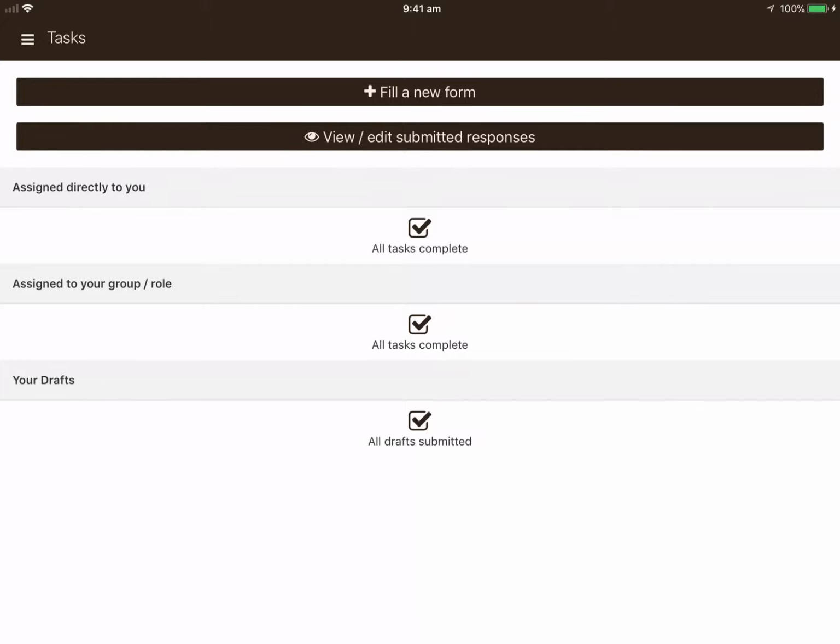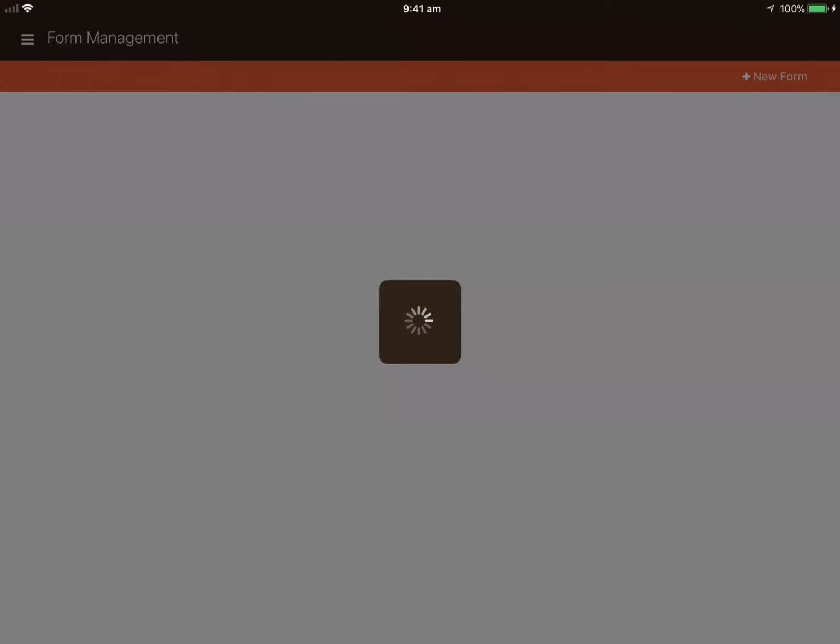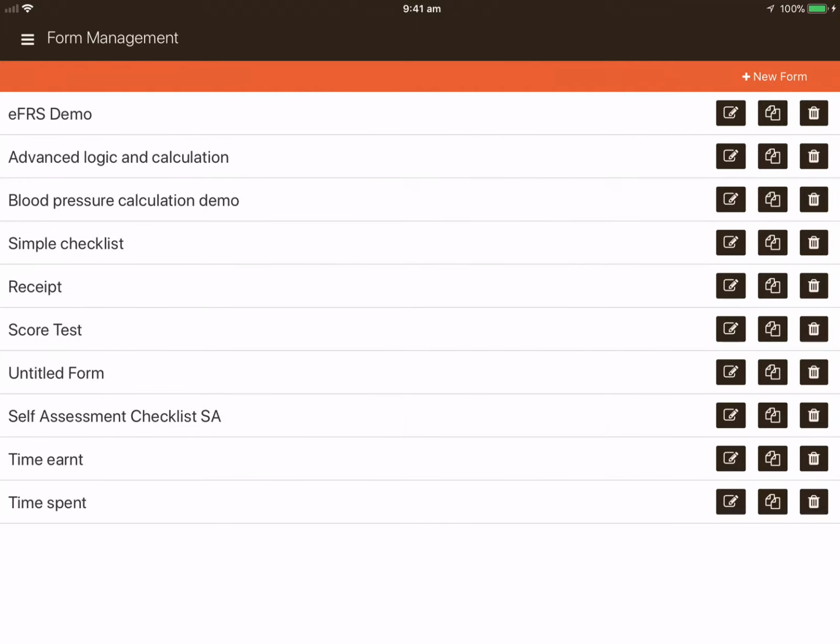First things first, we're on the main screen. Jump onto form management. If you don't have the form management menu item, then you probably don't have permissions. Have a chat with your administrator, get them to give some to you so you can start creating some forms in the app. Okay, so you've got your list of forms here.